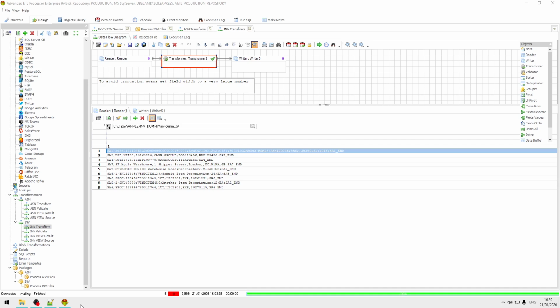In this tutorial, I'm going to talk about transforming EDI messages. Here we have a very basic EDI message. It is just an example, has no real data, and it was generated by ChatGPT.